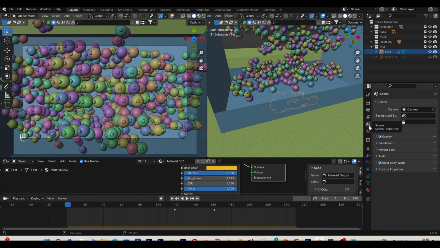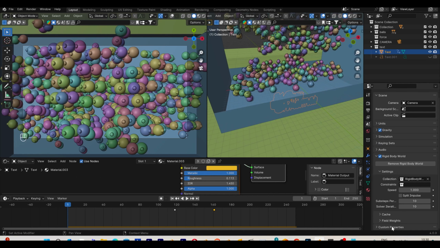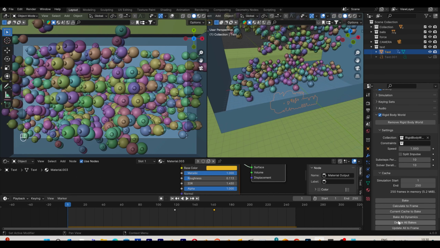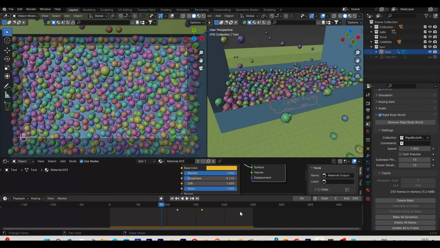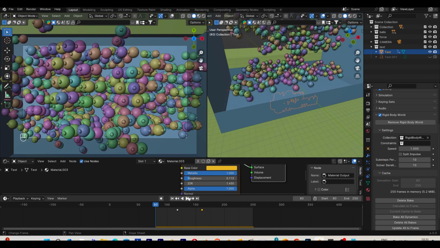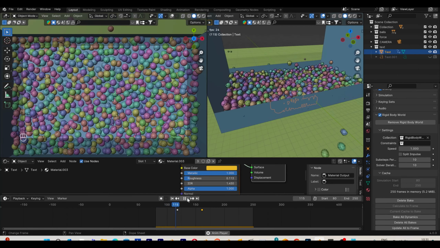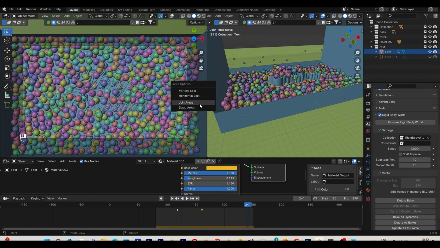Let's go to the scene properties here and bake the whole simulation. So go to the cache and bake all the dynamics, and done. And start from frame 80. So let's press 80 over here, like this, you can see. So let me collapse this.